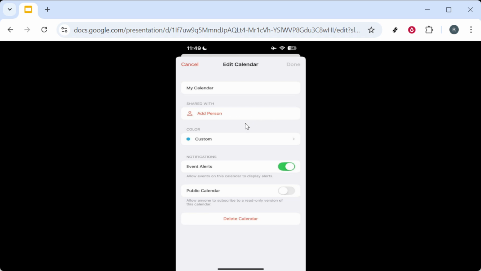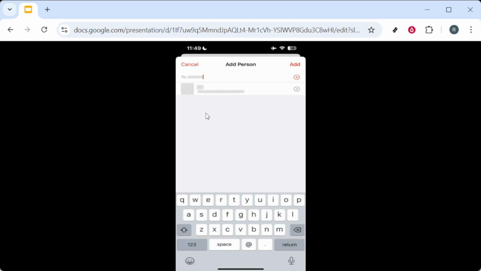Next, look for the Add Person option. This is where you can invite others to view your calendar. Clicking on Add Person will prompt a new window or menu to appear, allowing you to enter the contact details of the individual you'd like to share your calendar with. It's usually pretty straightforward, so just follow along with the options provided.